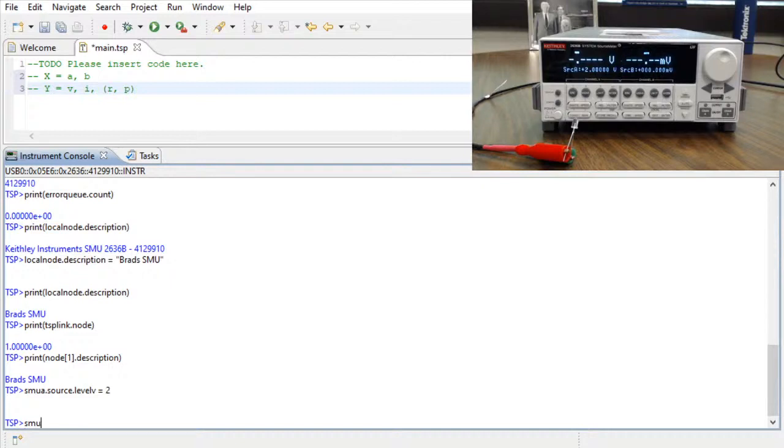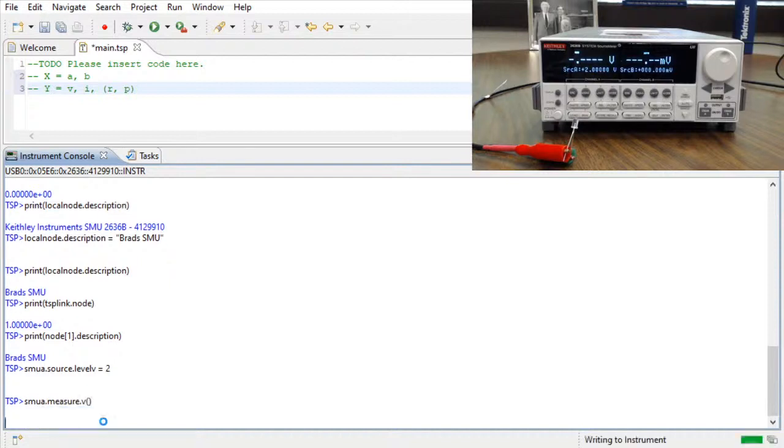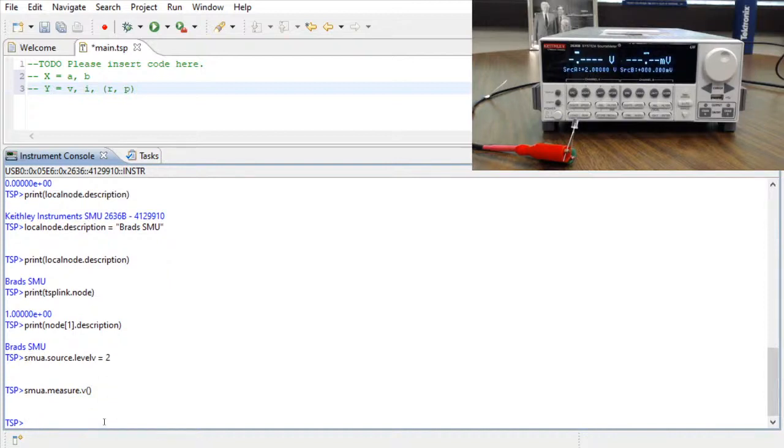How would we measure something here? SMUA.measure, and we would do .V for voltage. And it doesn't look like anything happened. Why not? Well, a couple things to note here. One, we didn't print this at all. We just told the instrument to measure. We didn't tell it to actually return anything. And also, something else to note is that this is now a function, not an attribute.